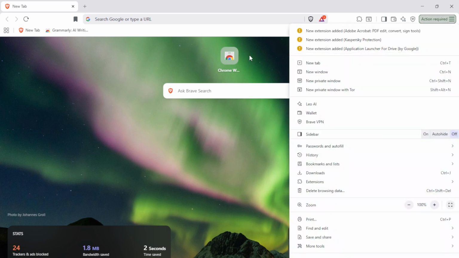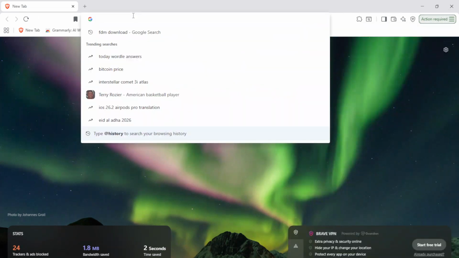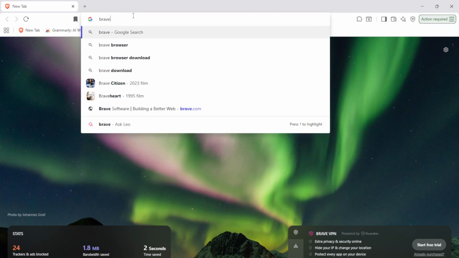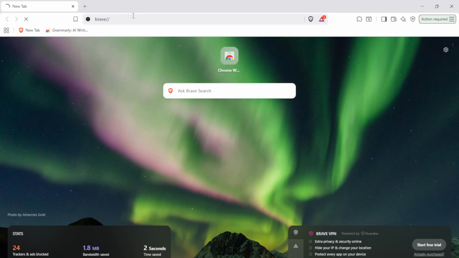Now open Brave. In the address bar, type brave://extensions and press Enter. This opens the extensions page where we'll add IDM's integration module. At the top right, turn on developer mode. This temporary switch lets you install the extension from a local file, which is exactly what we need.